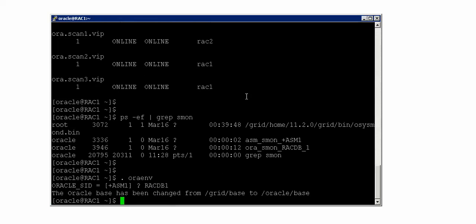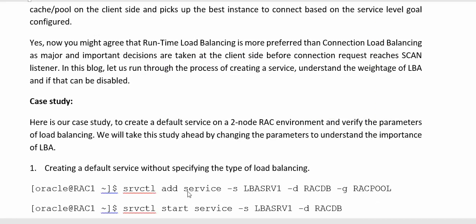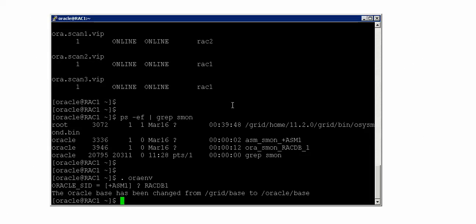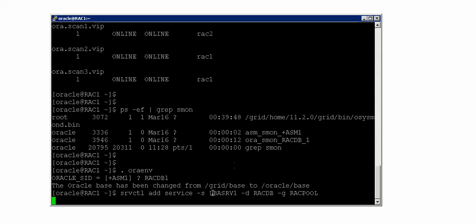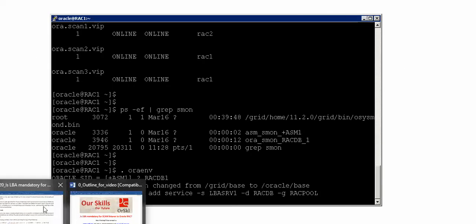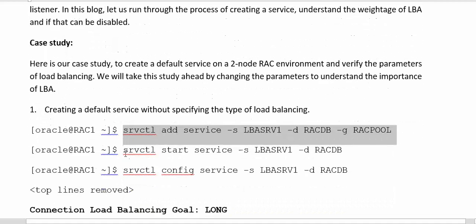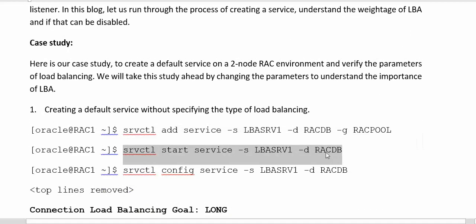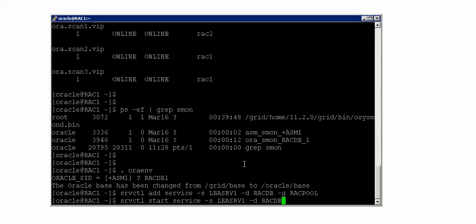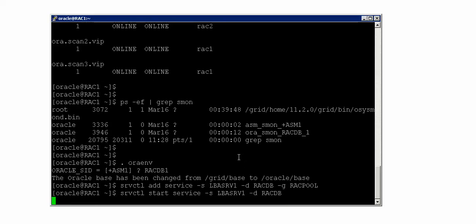now let me create the service for this particular database as I have in my blog. Then we will go ahead with the concepts of LBA. I'll quickly copy it instead of typing it so that it is faster. As you see, I'm adding a service with the name LBA_SRV1, for the database rackdb. Now let us start it. Yes, I'm starting the service, and then let us check its configuration.